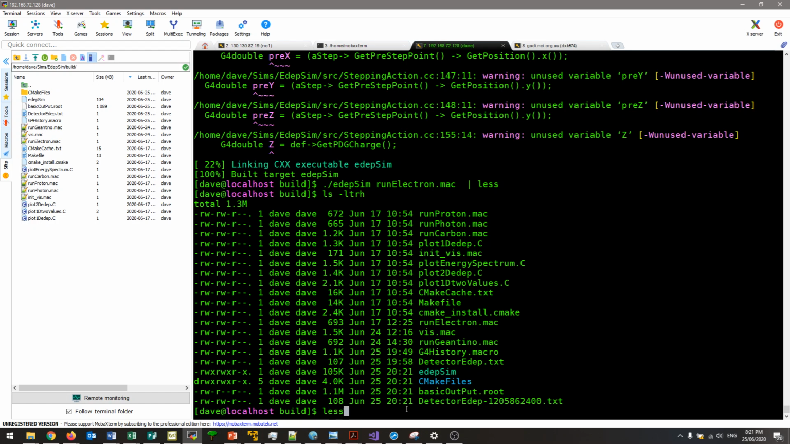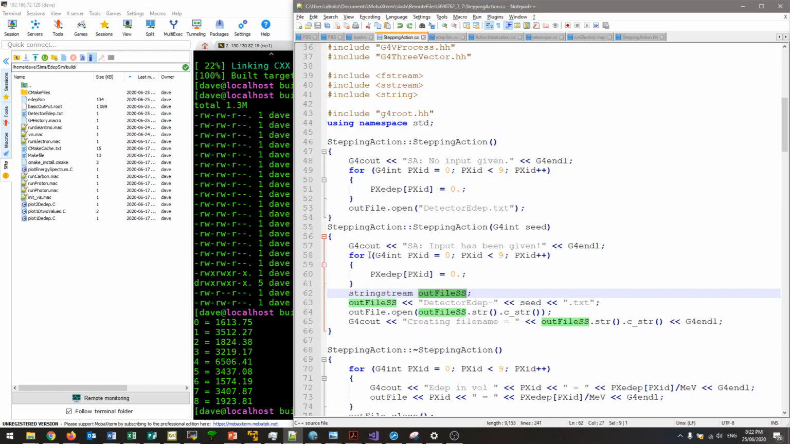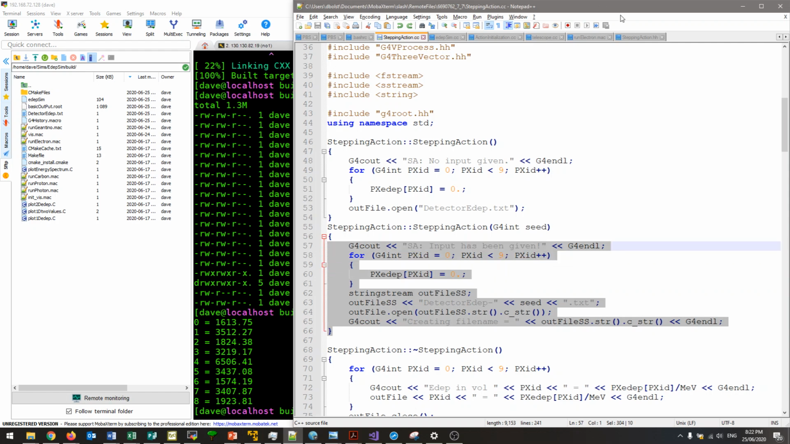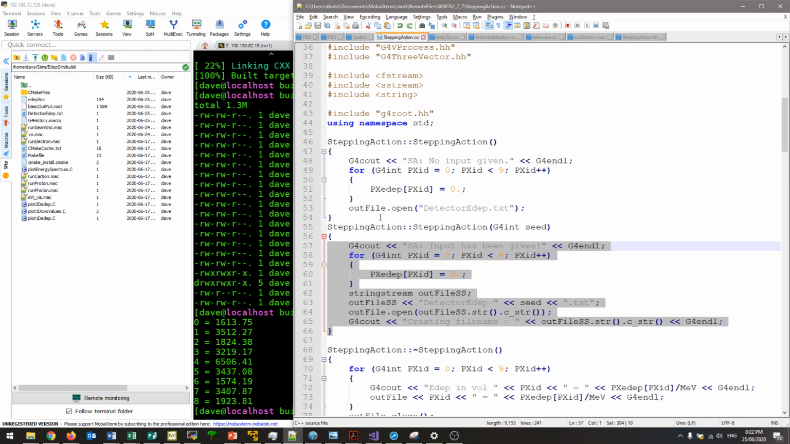So what do I want to do? Let's cat it, detector edep, loop. And so we got what we got. We got what we expected. So there's just an example of overloading a function. So we create another alternative constructor function, and depending on what function you call, the various function is called.